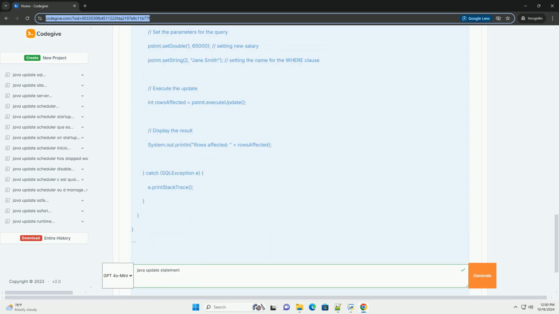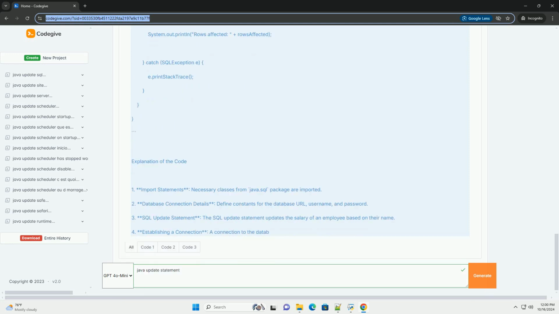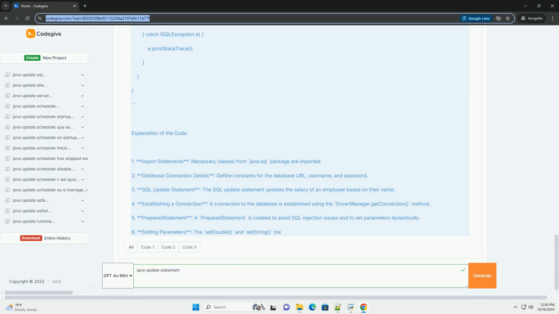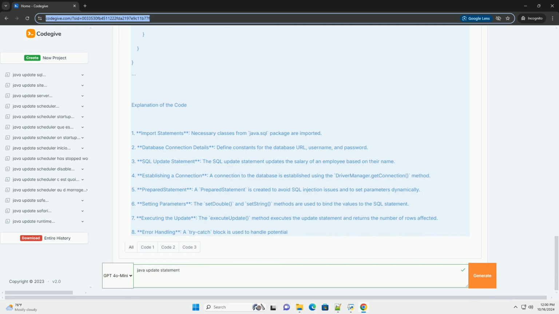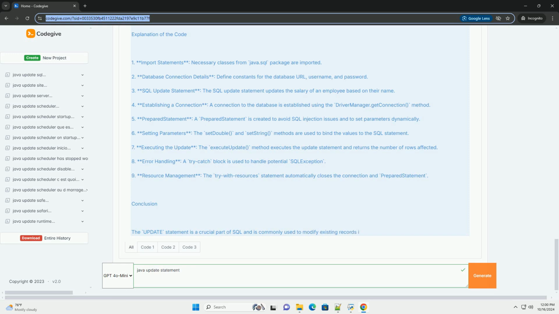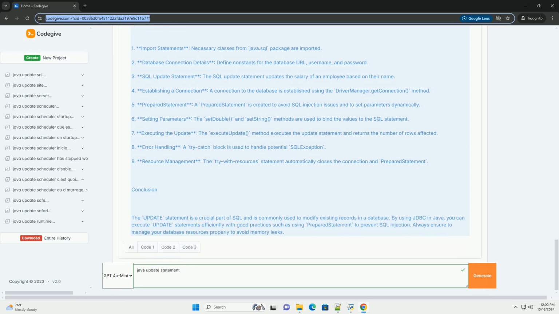Prerequisites. 1. Java Development Kit, JDK: ensure you have JDK installed on your system. 2. Database: you need a database system, for example MySQL, PostgreSQL, SQLite, etc., set up and running. 3. JDBC driver: make sure you have the appropriate JDBC driver for your database added to your project.